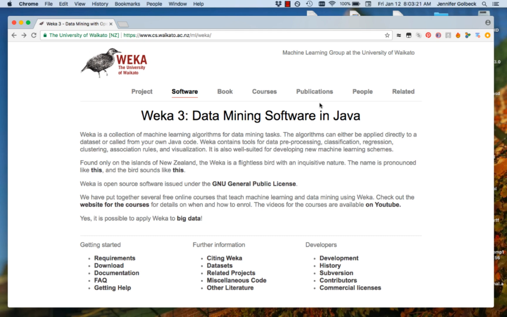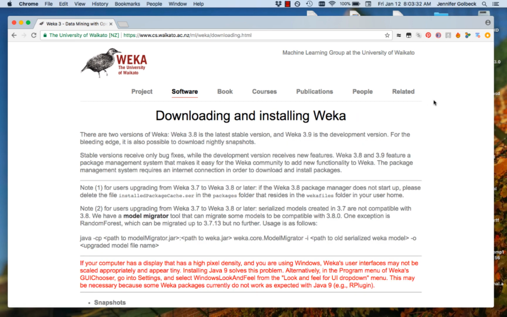Let's talk about how to get Weka onto your computer. This is the homepage of the Weka project, and you'll see under the Getting Started menu down here is the option to download. So you want to click on that, and you're going to get a big long page with lots of information. Basically what you want to do here, one, this is telling you to make sure that you have the latest version of Java because it's going to work best with that.